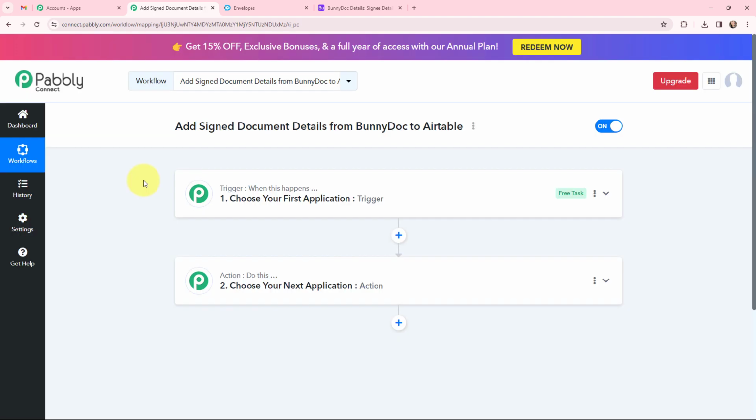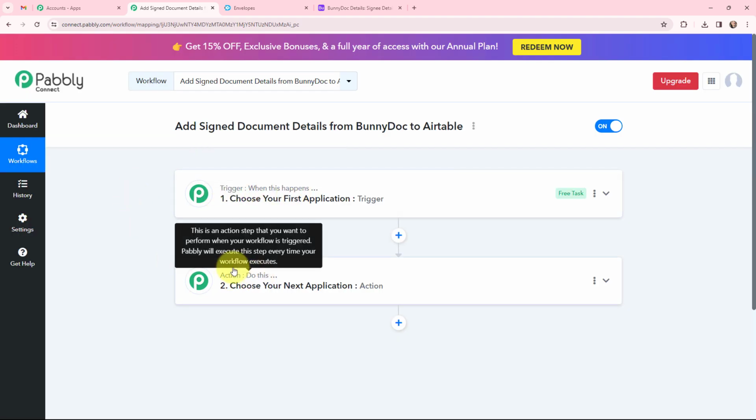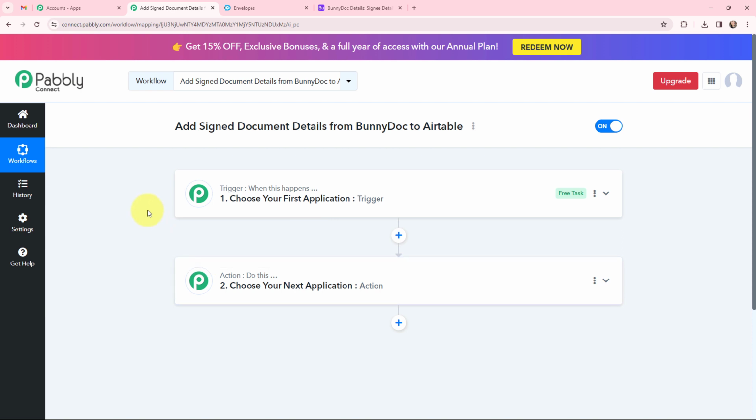Now I have arrived on a very important window which consists of trigger and action. Basically, trigger and action are the two most important concepts of Pabbly Connect on which this entire automation will depend. Trigger says when this happens, action says do this. Action is an automated response of a trigger application, and in a workflow we can only have one trigger but multiple action applications.